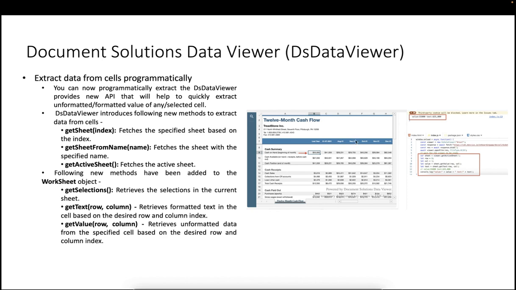So here there is a worksheet that has been opened in DsDataViewer, and in your JavaScript code you can get the active sheet from the viewer, and if you want data from a desired row or column, you can define those row and column values. And to get the value, you can call the sheet.getValue method and pass row and column in as parameters in the method. And to retrieve formatted text, you can call sheet.getText based on row and column. You can display these values or use them further for any analysis.